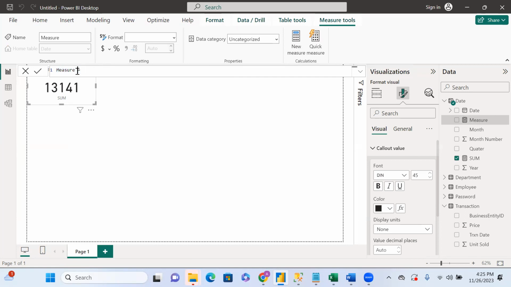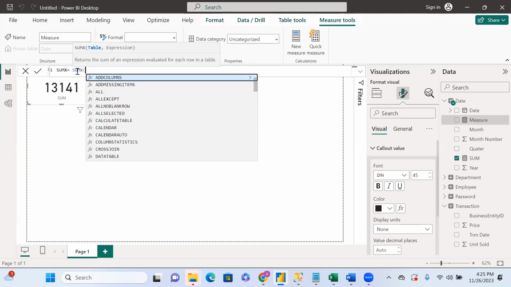So I will name this some x, and I will do some x. I want you to always pay attention to something. At the top, you can see that it says some x. The table that you want to use to conduct your aggregation, to perform your calculation, is what? In our case, we are using the transaction table.